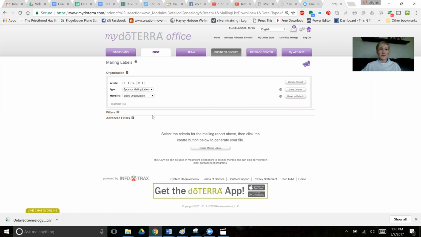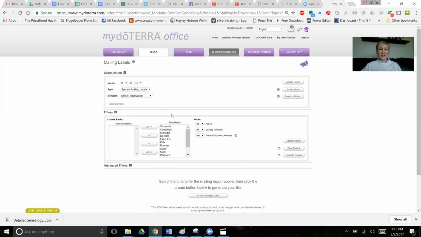So that's pretty awesome. Now to get to filters, this is all still the same, and in a little bit I'll show you what has been added. Here you can choose which ranks you want to collect. If you want all of them, leave them here in the final ranks column. If you only want your directors and above, then go ahead and move these ones over to this column and they will not be included in the report.